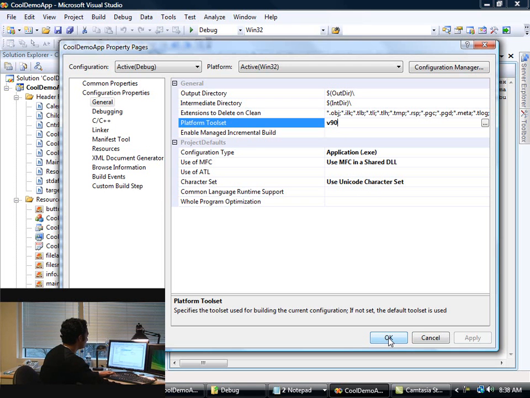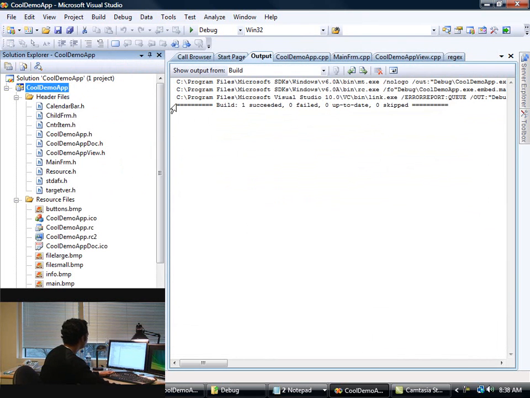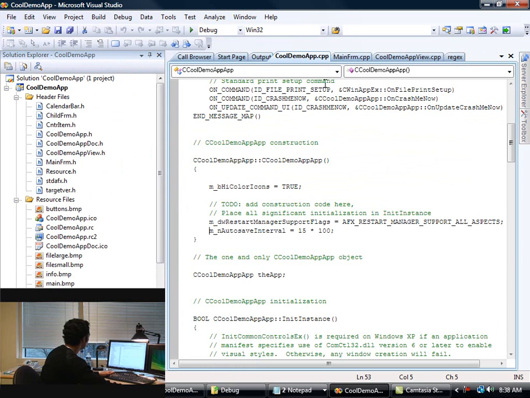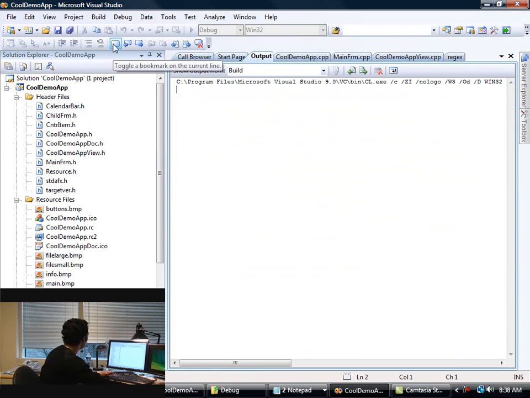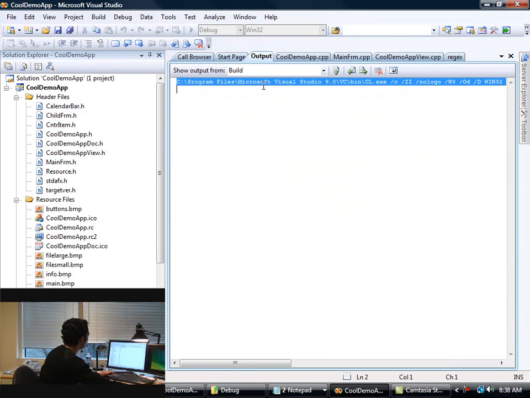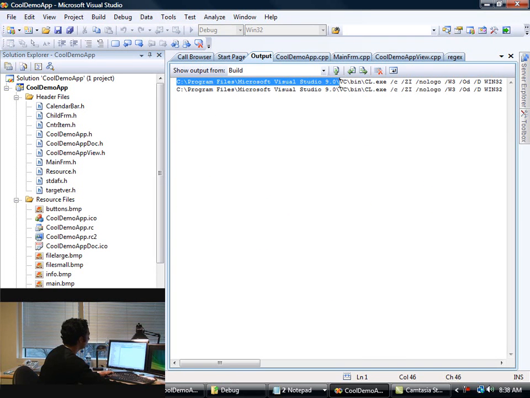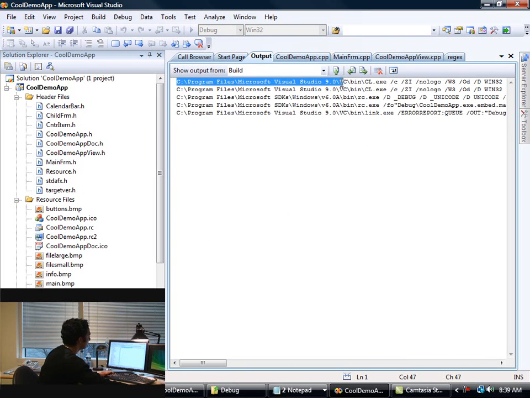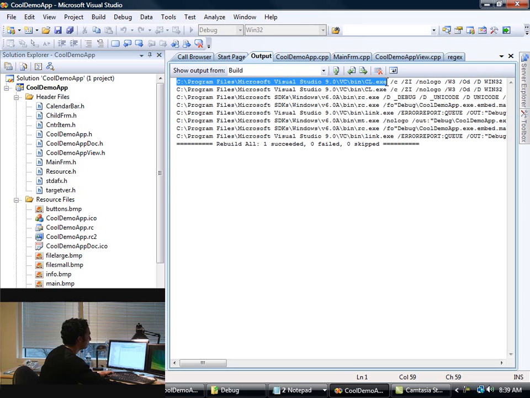So let me really quickly change this and go back and do a few things, because Restart Manager is not available in Nino and I'm targeting Nino. So let me rebuild this application. As you can see from the paths shown here, we are targeting the Nino toolset, since we are going to the Nino directory and getting the cl.exe from there.